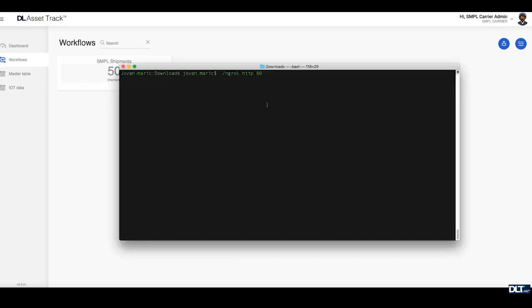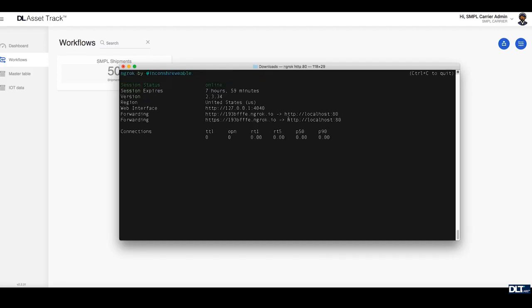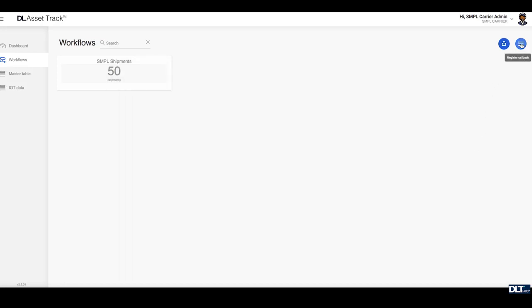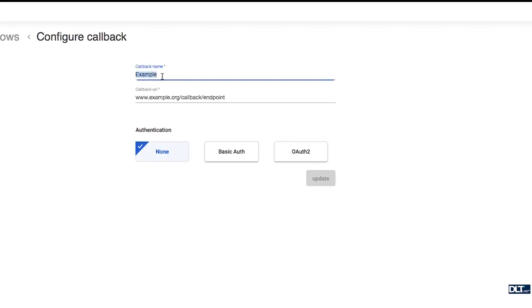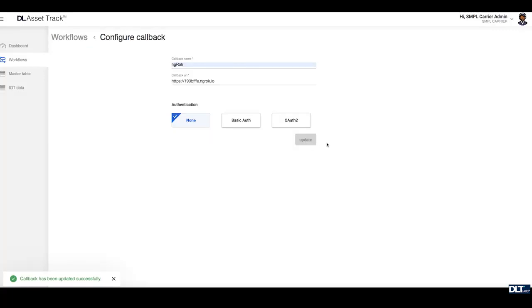So here I'll run ngrok, and here we can see the callback URL that I'll be using. So I'll go into the register callback URL. I'll call this ngrok. And I'll set this callback URL to the one that ngrok gave me, and I'll update this.